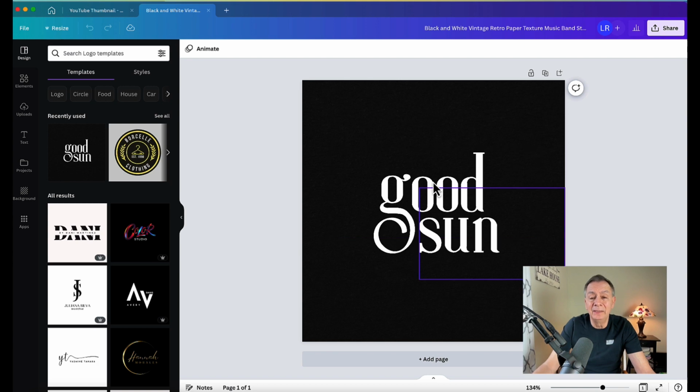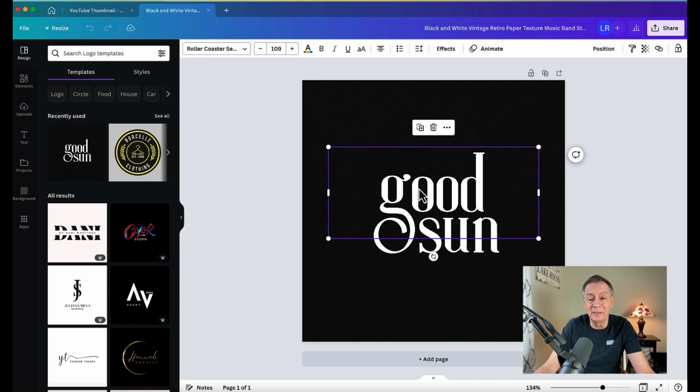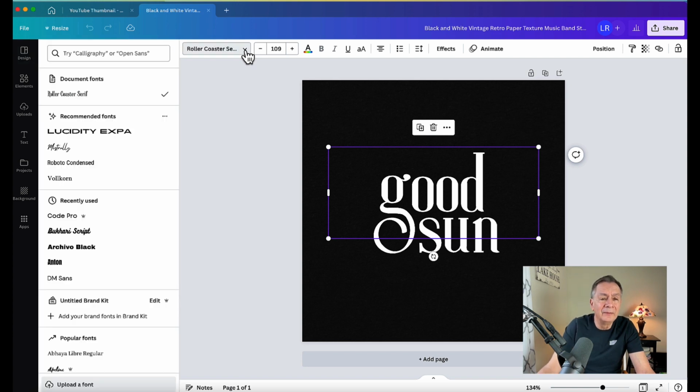Now, it says Good Sun, so I'm going to highlight Good Sun, select it, click on it once. And now I can see that this Good Sun uses a particular font. If you go up here, if you follow my arrow, my little finger there, it tells you what kind of font we are using. It's Roller Coaster, as you can see, serif is what it says. So we're using that font.